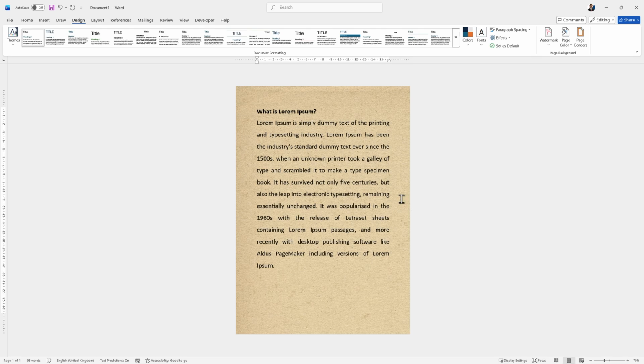And there you have it. The image is now behind the text. However, the issue with this method is that it's not very customizable. Sometimes you might find the text hard to read because you can't alter the transparency of your image. However, there are ways around this.